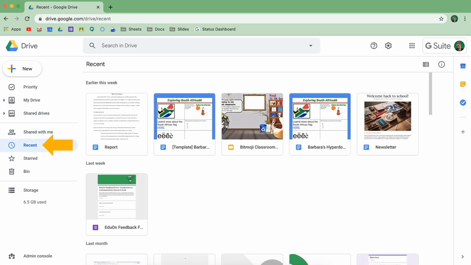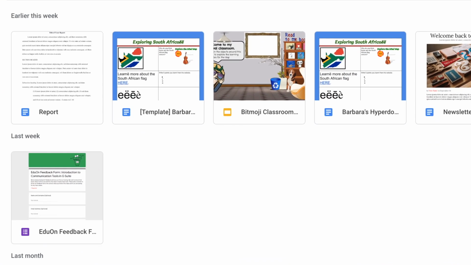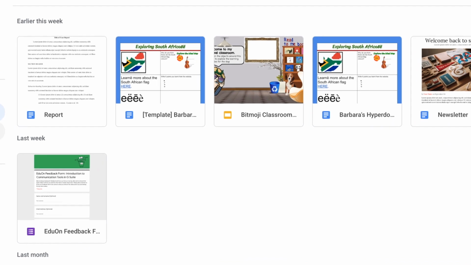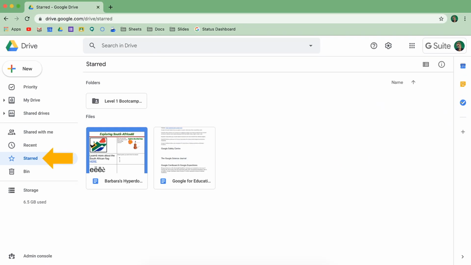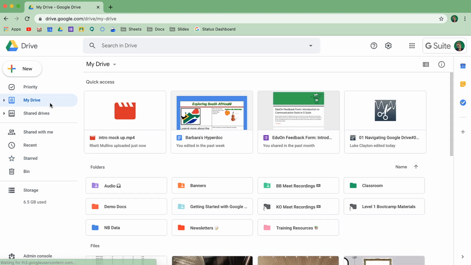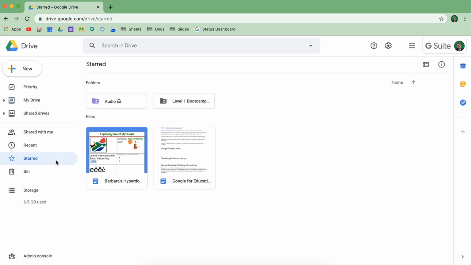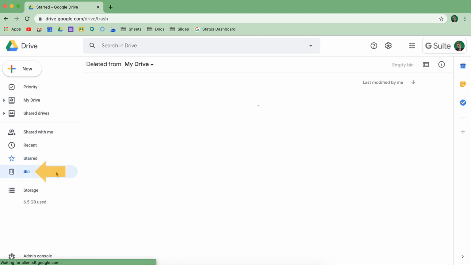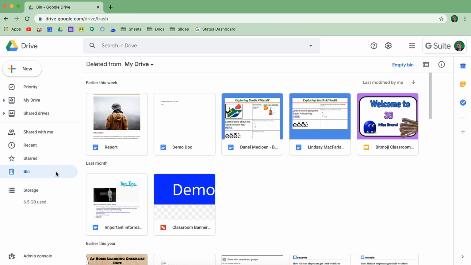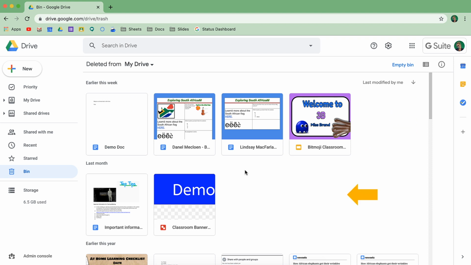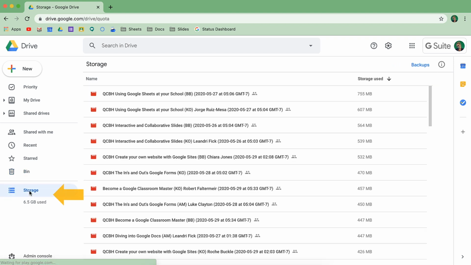The Recent section is Google's way of giving you quick access to documents you have worked on recently. If you like to star things to get quick access to them, you have this ability in Google Drive too. All you need to do is right-click on something you would like to have starred, select the star from the menu, and you will then find it here in the Starred section of Google Drive. Your bin or trash is where your stuff goes when you delete it.